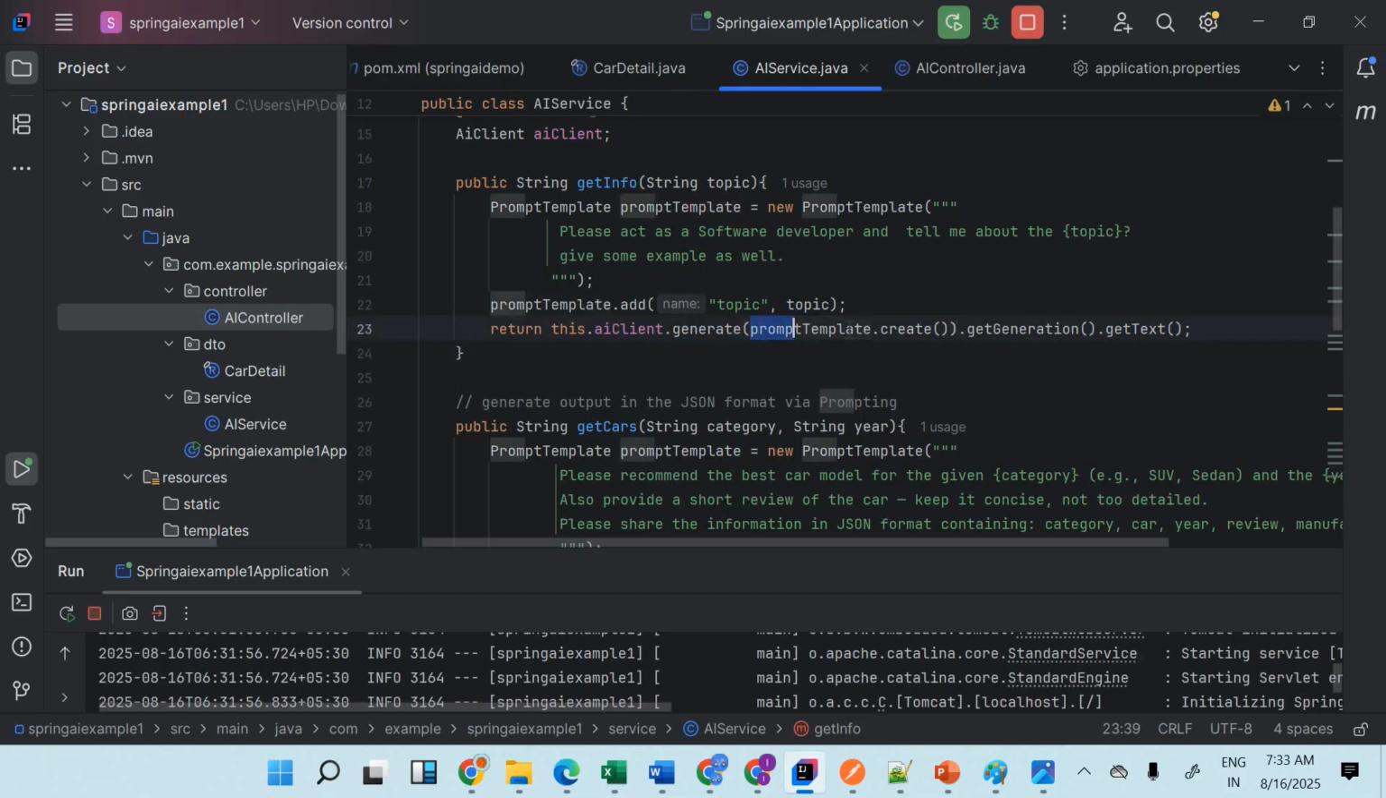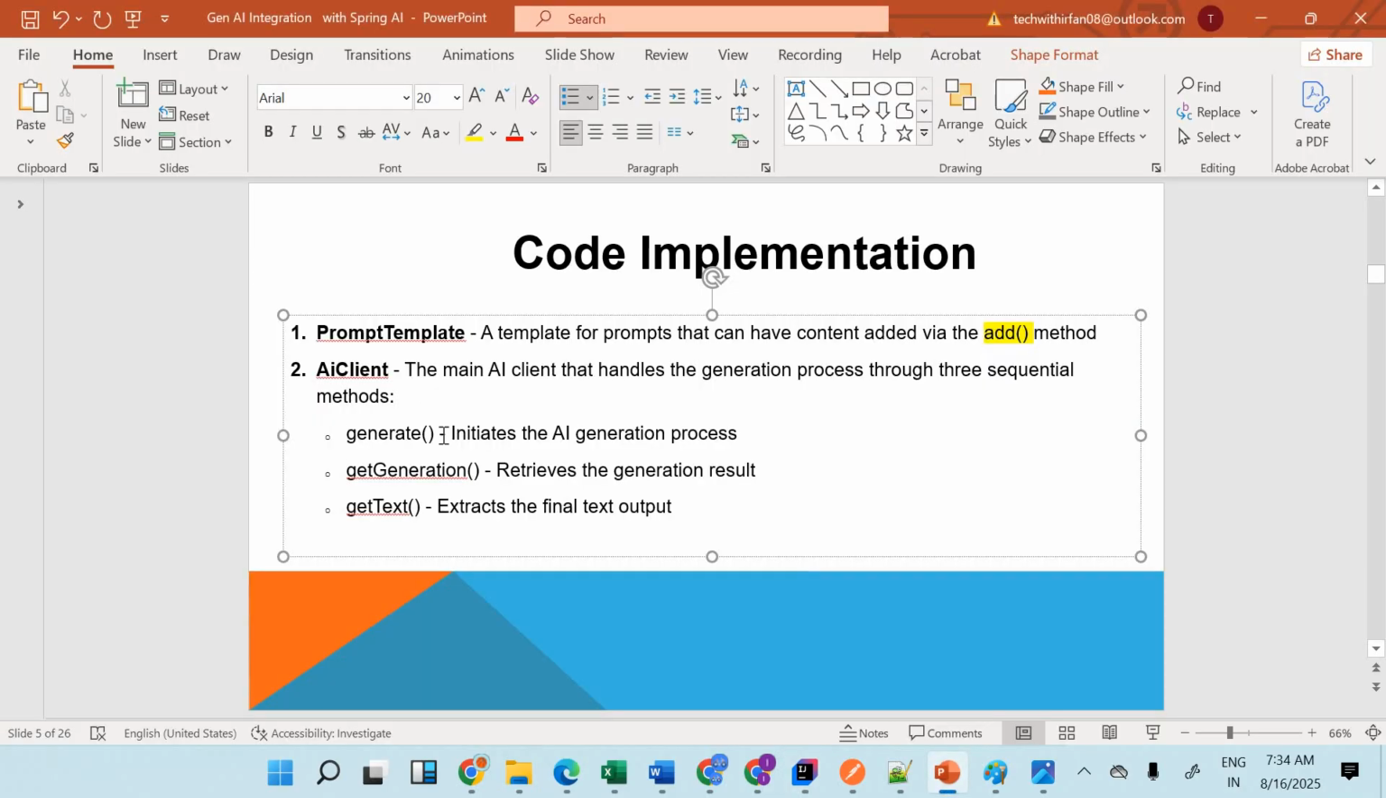And here we are getting promptTemplate.create, so the prompt template will create that, and then generate, getGeneration, getText. These are the methods of the AI client. How many methods have we seen? We have seen three methods: generate, getGeneration, getText. Generate initiates the AI generation process, getGeneration retrieves the generation result, and getText extracts the final output.